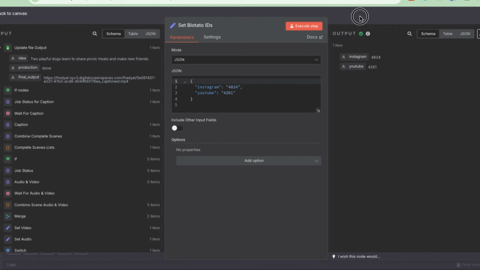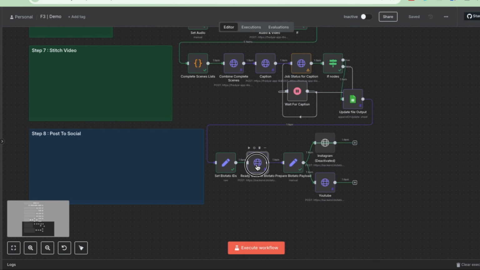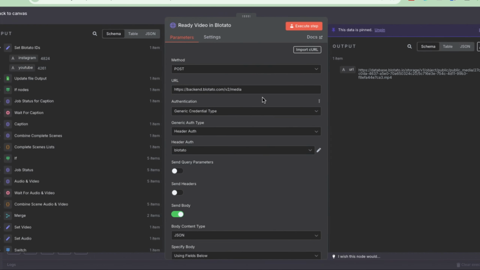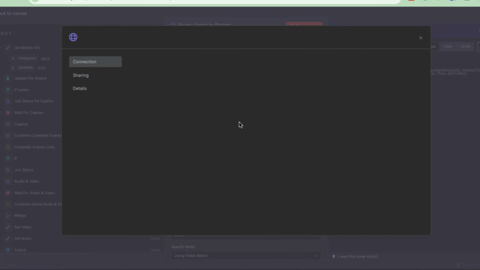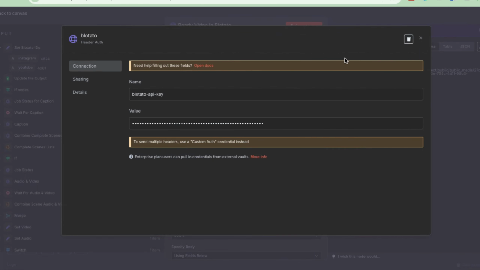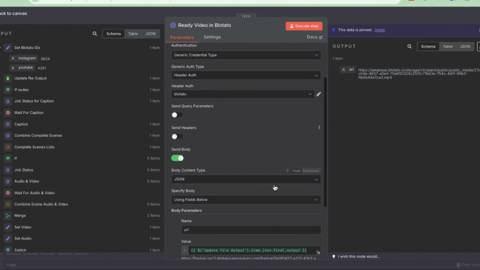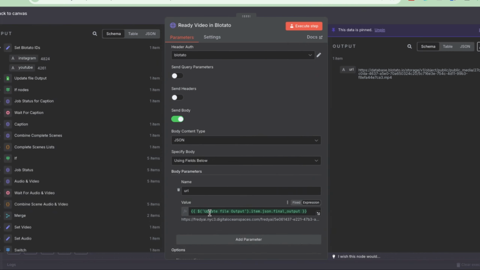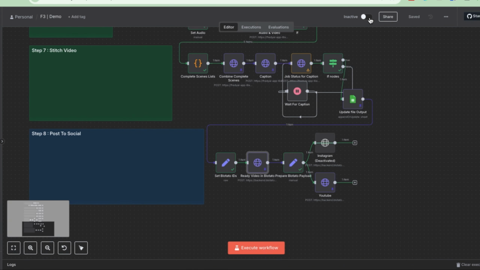Upload your video to BlotAuto. Add an HTTP request node. Set the method to post. Use this URL. For authentication, choose generic credential type and create new credentials. In the name field, enter BlotAuto API key. In the value field, paste the API key you copied earlier. In the request body, select JSON. Set the field to URL and paste in the URL of your final video. You can pull this from the previous step in your workflow. Click Execute. If successful, your video will upload to BlotAuto.